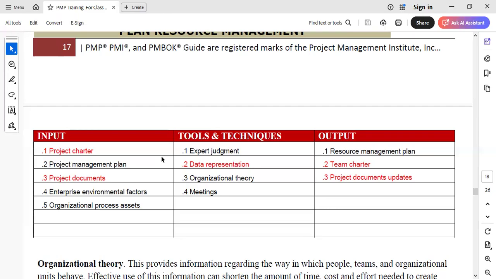So the organizational process assets are also important. We must have a good inclination of how our project resource management would be conducted. So we must look at our historical records. What do we have there?